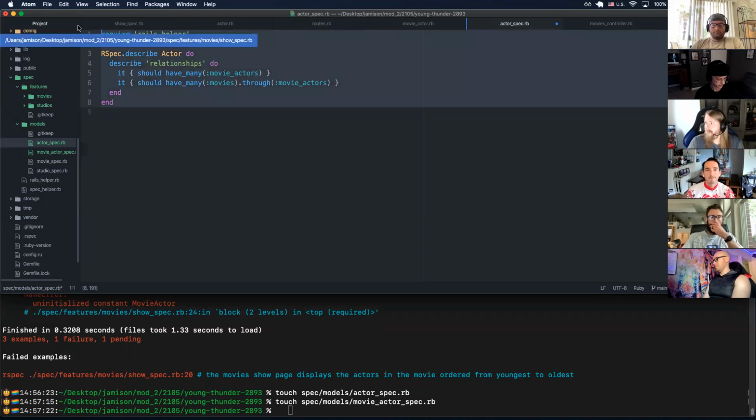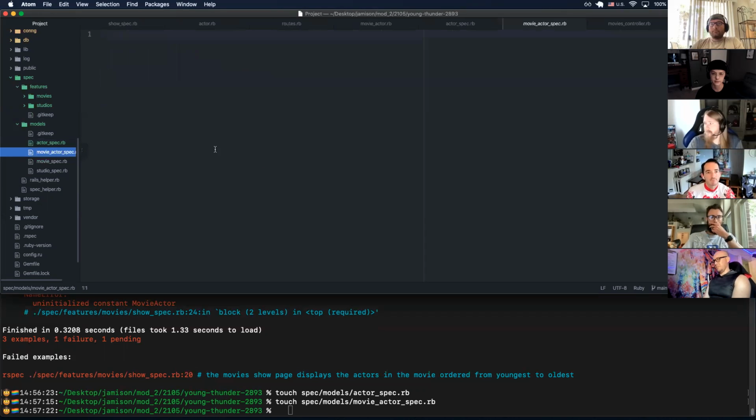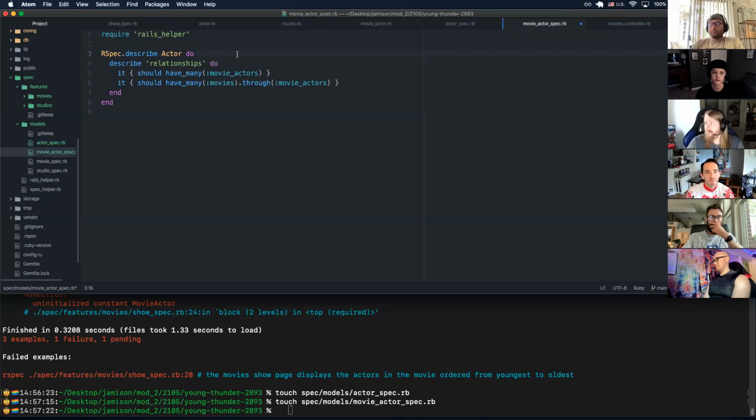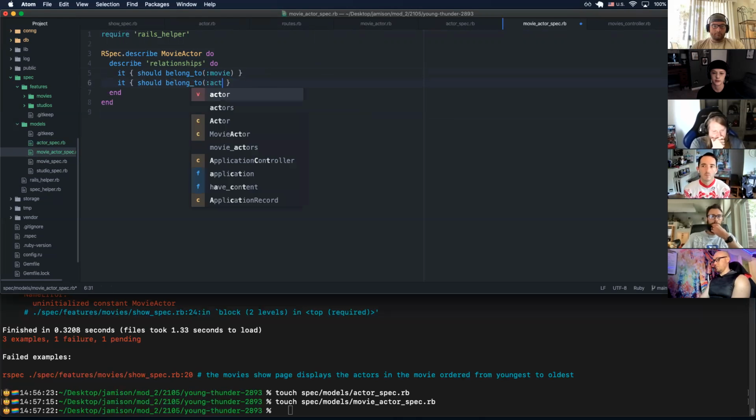Very carefully, I'm going to copy this whole test and paste it here and change what I would need to change for this to be a movie actor relationship spec. So now we have has many movie actors, or no, sorry, it should belong to movies, and it should belong to a movie. Should belong to, right? Did I get that right?